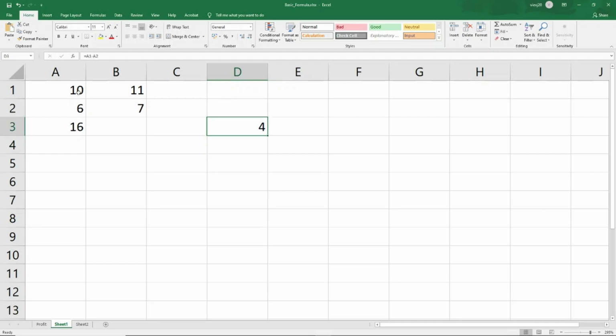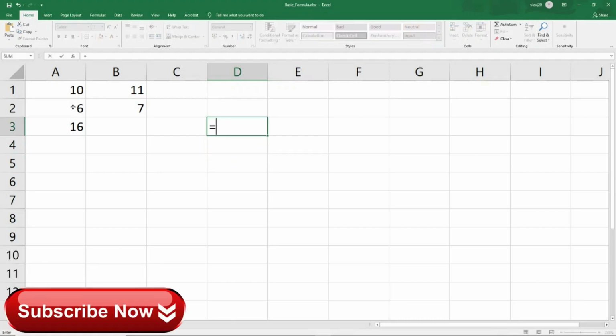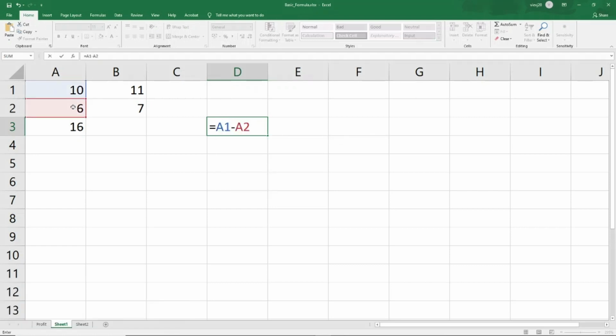The second way is if I use my mouse, I say equal to, I go to 10, click, minus, go to 6, click and enter. And the third way is easiest, I would say. If you know your cell number, it would be equal to A1 minus A2 and enter. So all three are good.